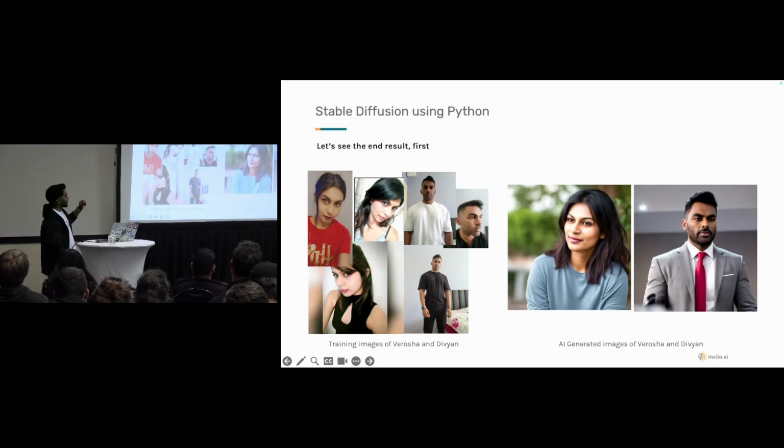Before we do this, we thought it might be cool to jump right to the end first and take a look at what we actually produce. On the left, you can see some training images of Verosha and I. The images we used for her model were more or less non-intentional images, so images you might find randomly in your gallery, online, social media, and so on.